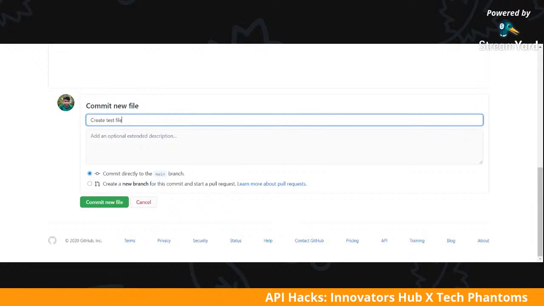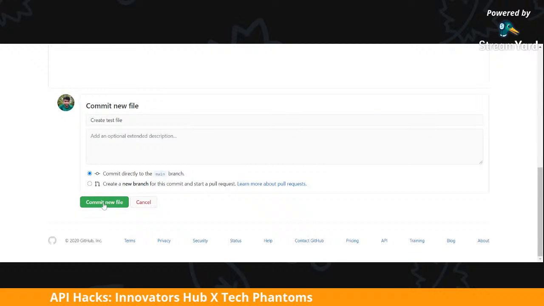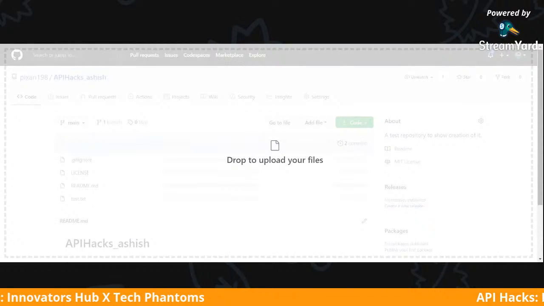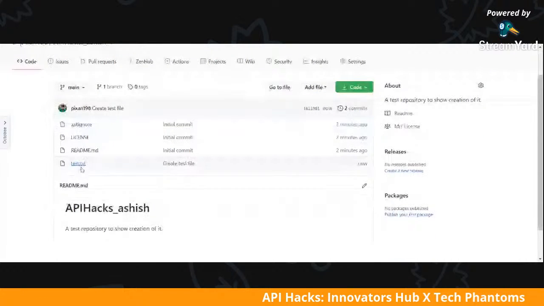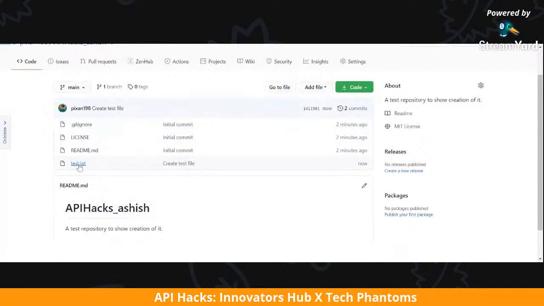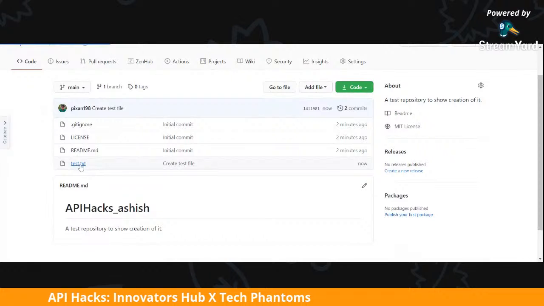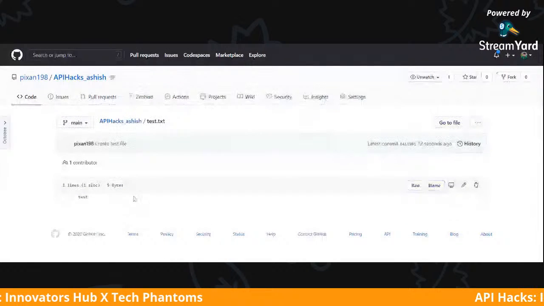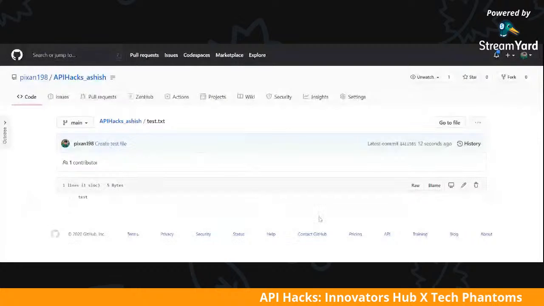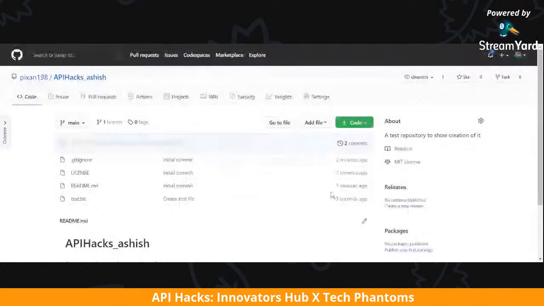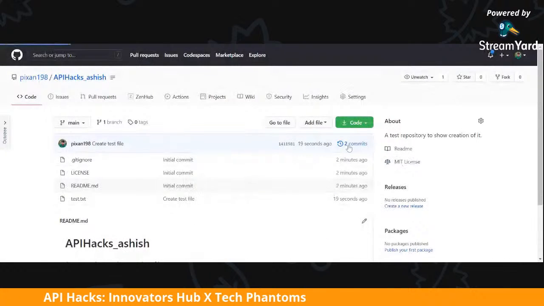I've written here "create test file." So I'll commit this. And this was one way to create a new file. So now you can see the test.txt is created, and what we have written, we have written test there, so it is exactly as we have created that. And here you can see the commit history.